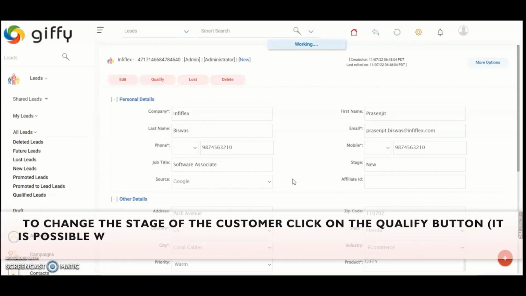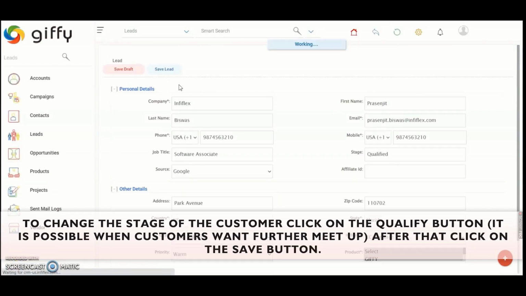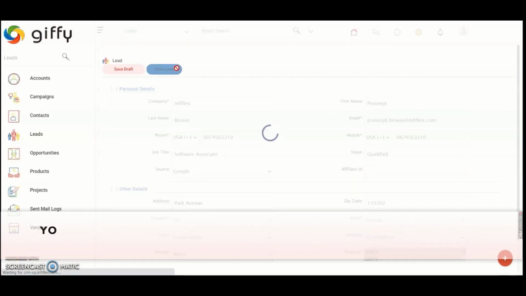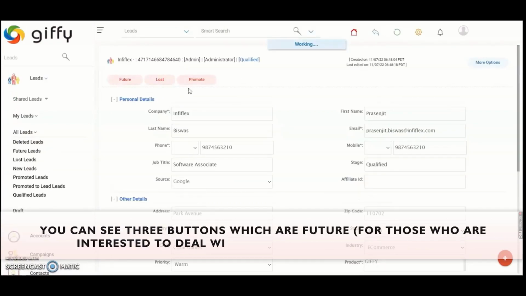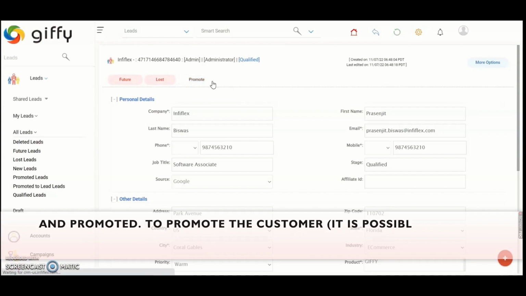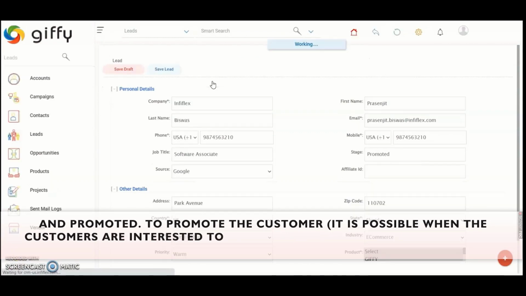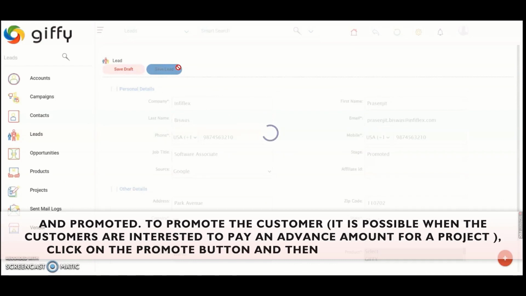After that, the customer is in the lead stage, and to change the stage of the customer, click on the qualify button. It's possible after the customer wants a further meetup. And after the loading, we will see three buttons, which are future for those who are interested to deal with your company in the future, lost for a customer who is not interested in your process, and finally promoted. So to promote the customer, you can do so when the customers are interested to pay an advance amount for a project. Then click on the promote button and then press the save button.